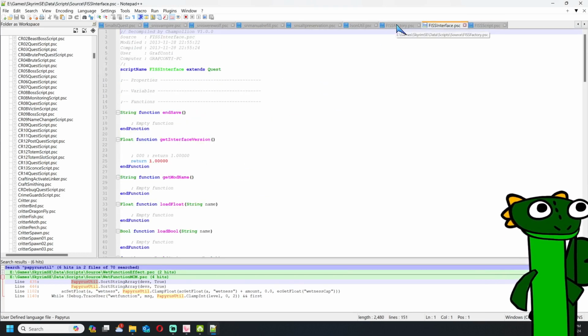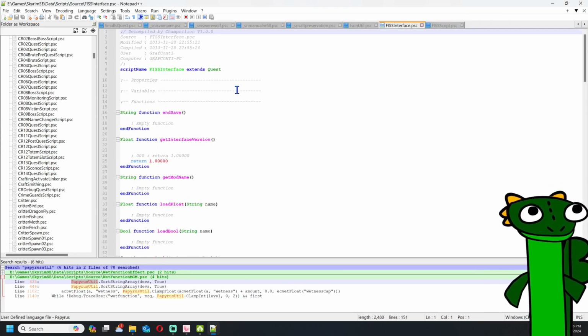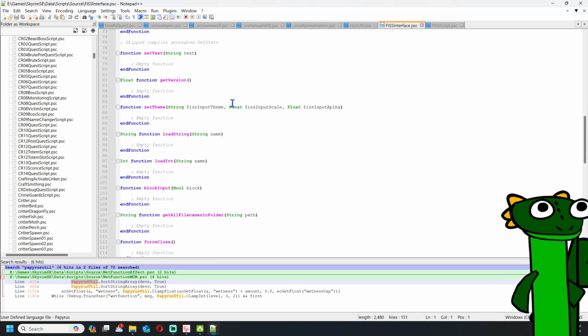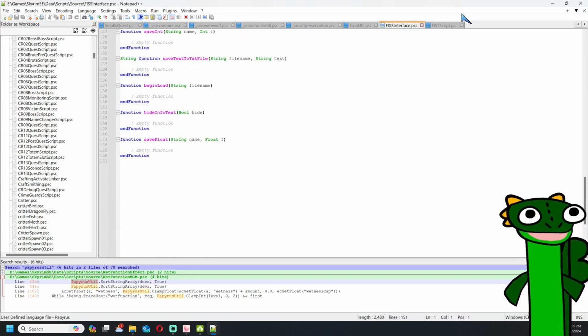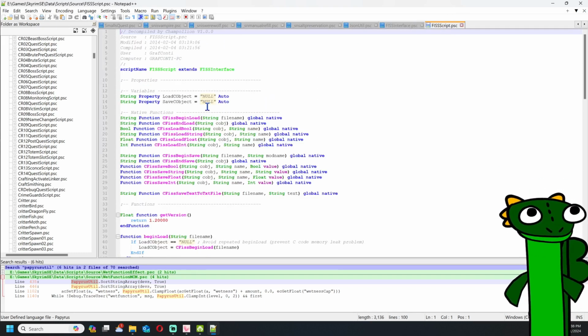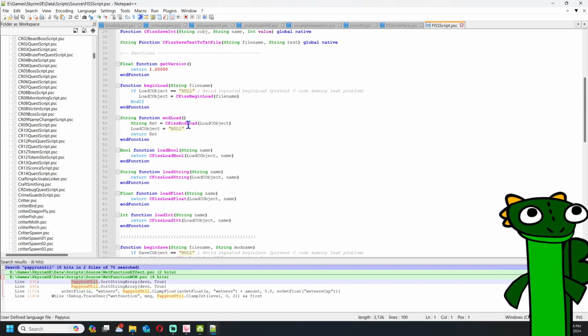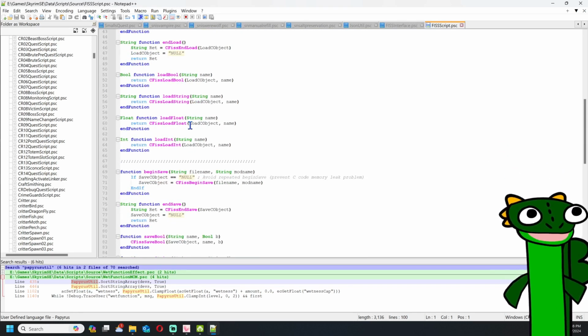Okay, nothing to see here. Load, save, set, script, get version, begin load, and load. Yeah, this is a little bit different.